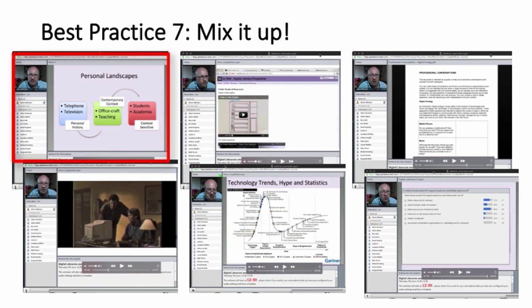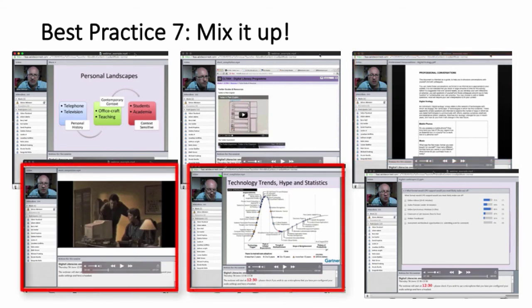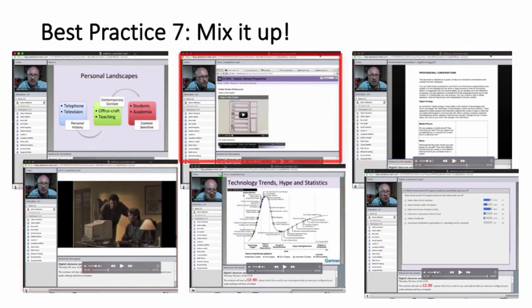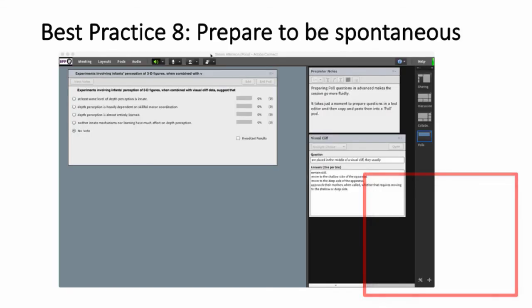Mix it up. Don't just rely on PowerPoint to structure your learning message. Use the flexibility of AdobeConnect or the VLE environment to embed PDFs, embed images, video, to share your desktop, and to run polls, for example. Have some variety.